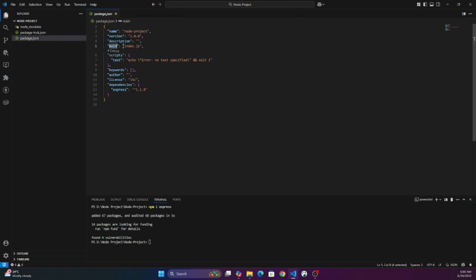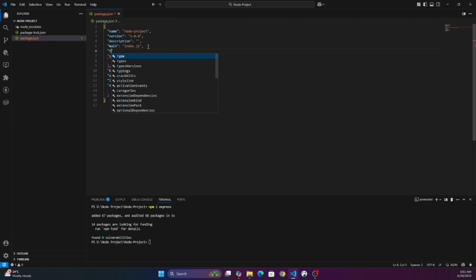After this, you simply need to create the entry point of our Node.js project. Here the entry point is named index.js. Before that, we need to add one more key here, which is type. There are two types of Node.js projects: one is CommonJS and the other is Module.js. CommonJS is an older version of Node.js projects. I strongly recommend you follow Module.js, though both of them are fine.